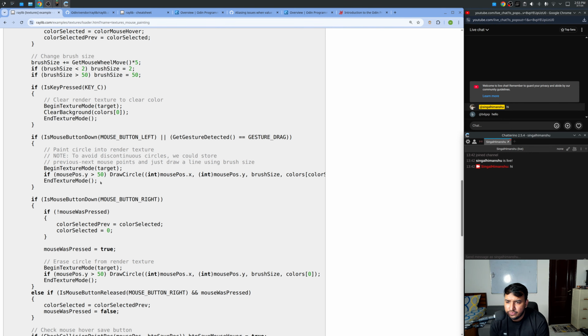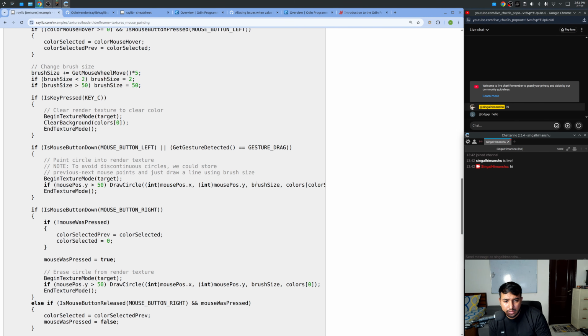It says if the mouse button is down, the gesture is just to drag. Then we start the texture mode and we draw. If the mouse position is pressed, draw a circle at the mouse position with the brush size, and use the selected colors.